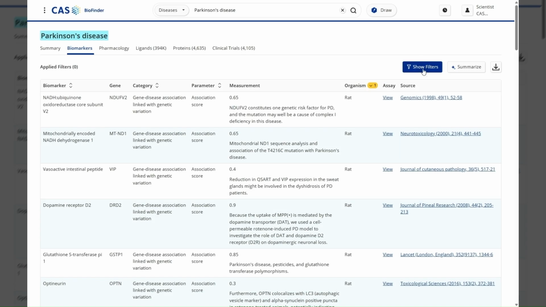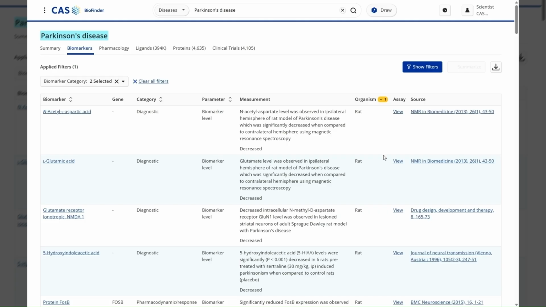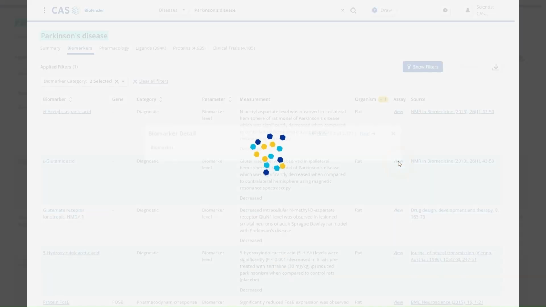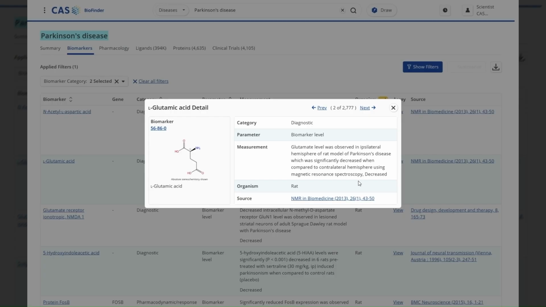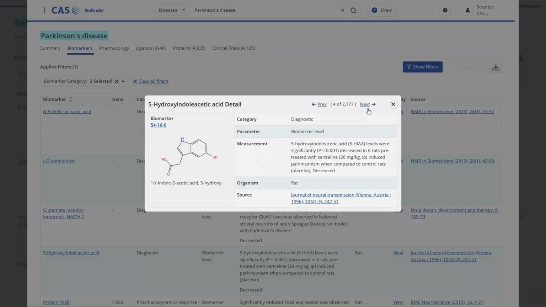Explore disease-related biomarkers. With filters for category, parameter, organism, specimen, and treatment, you can zero in on measurements that inform pathogenesis. Linked assay details and source material let you trace the evidence, build a concise mechanism brief, and point research toward the most promising biological levers.